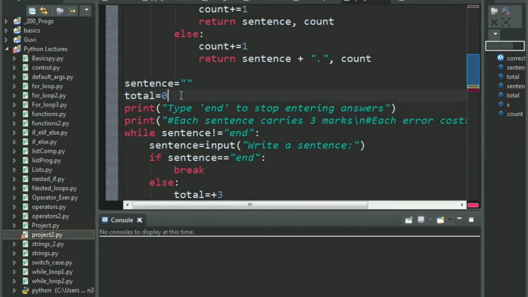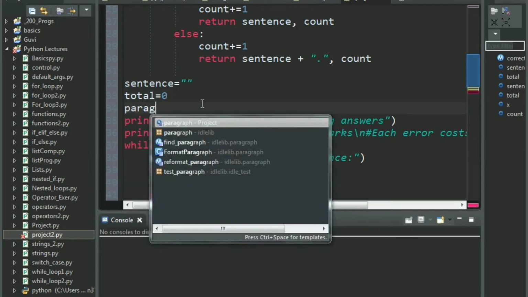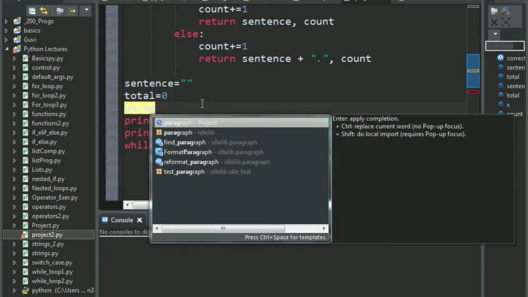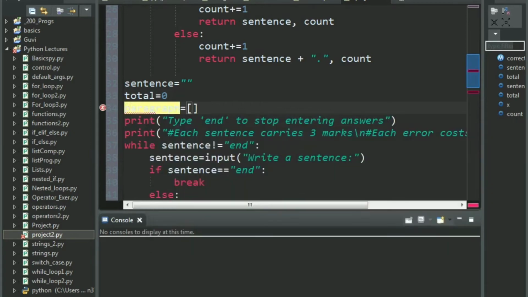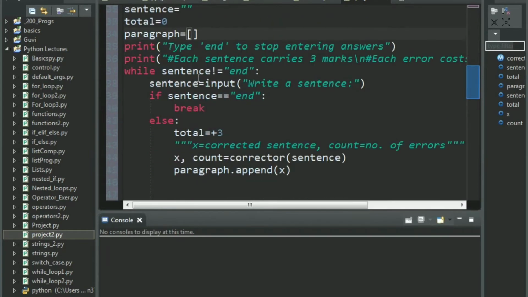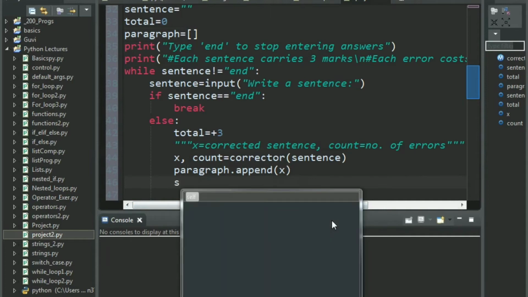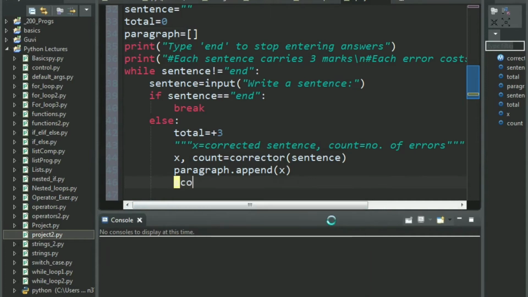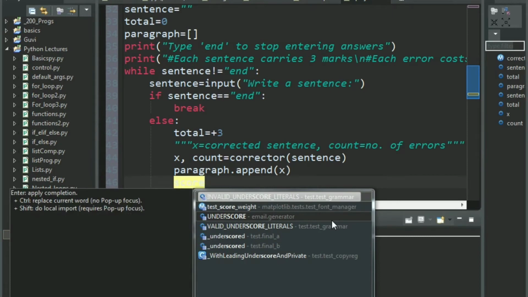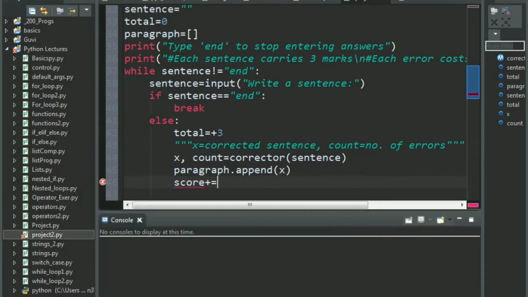Now what is paragraph? I shall declare paragraph as an empty list, because I do not want any previous elements to be inside this list. I need it to be empty and just clean. So I'm appending all the corrected sentences inside the list paragraph, and after that I want to increment each error, that is the final score of the student. So inside a variable score, I shall say score plus is equal to count.